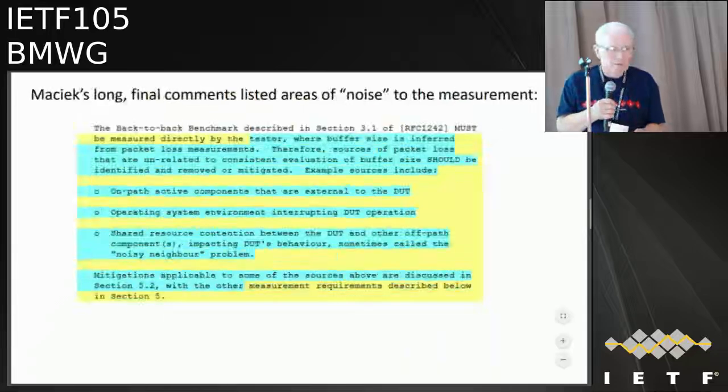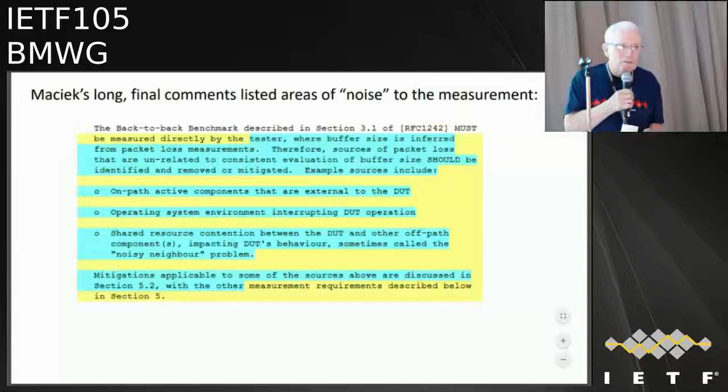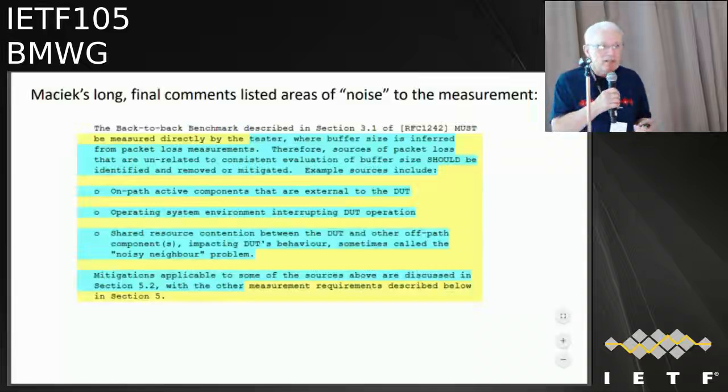Okay. All right. And Maciek had a final list of comments which listed areas of noise to the measurement, which I basically captured here pretty much word for word. So we should evaluate these, identify them, and remove them if possible. We're using loss in this measurement to find out whether the buffer size has been reached, resources have been exceeded. So if we've got other sources of loss, we want to chase them away or understand them and test around them. That's basically what this is all about.